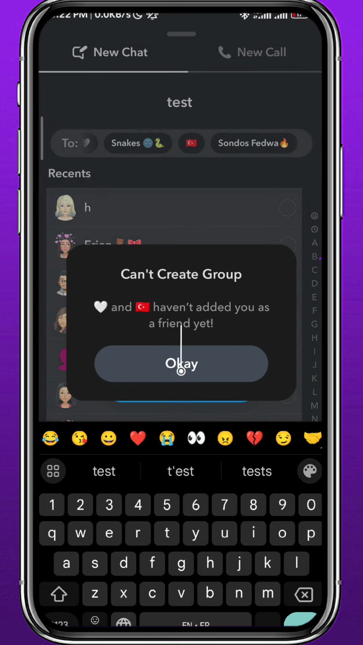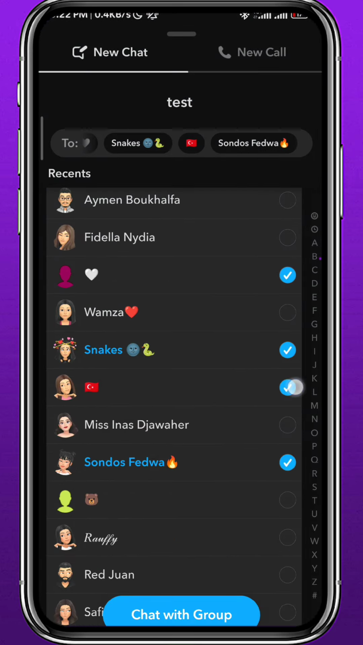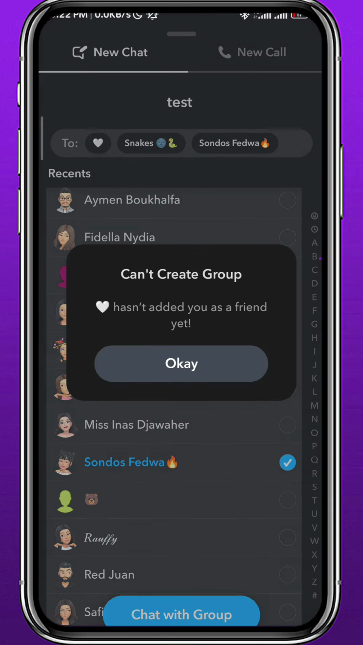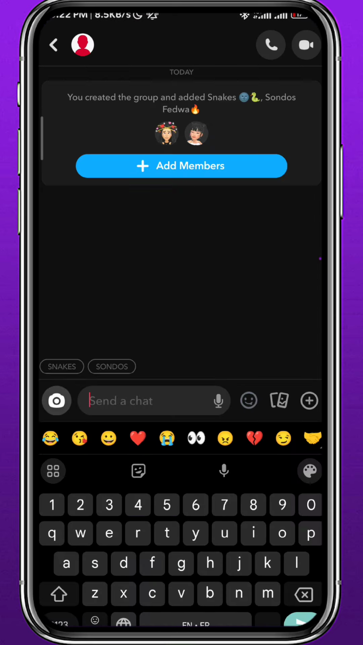Now you must know that you cannot add people who haven't added you as a friend yet on Snapchat. So let me remove those people that haven't added me, and then now I can go ahead and tap on chat with group. And here you go guys, this was how you can easily create and add people to a group chat on Snapchat. And that is basically it for this video.